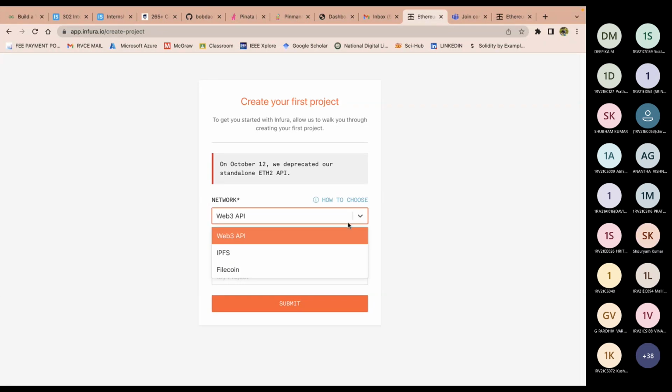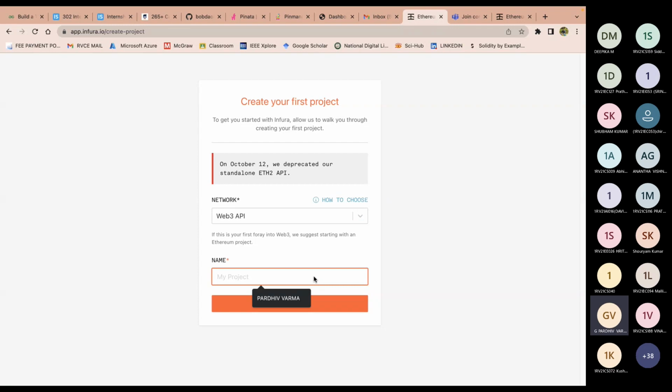Web3 API. And name of the project? Any name you want, like Tude project or something, anything. Okay, sure.